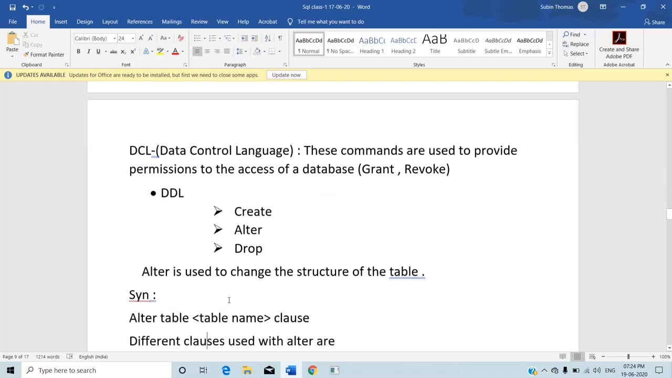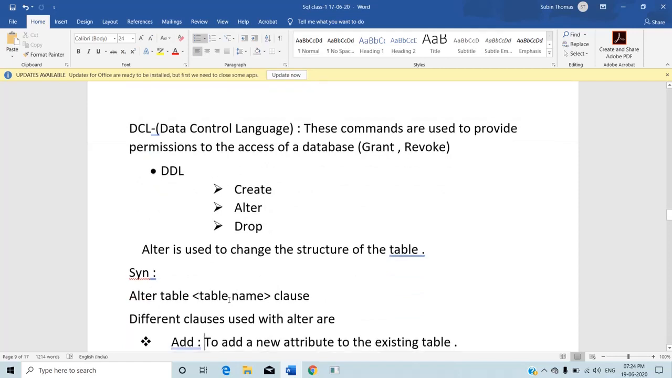By using the revoke command or revoke query, you can remove the given permissions. It can be read permission, write permission or change permission. Different types of permissions you can provide in a database, so that users are able to only open the database, and they cannot make any changes on the database. So different types of permissions we can provide there. That can be done by using DCL commands. These are the basic categories of SQL commands.